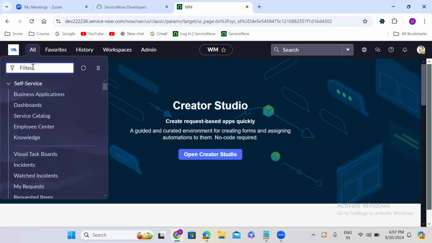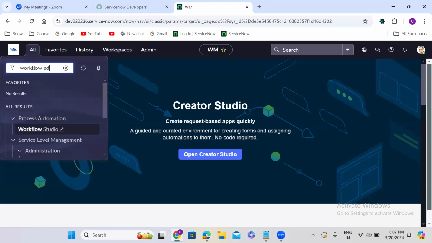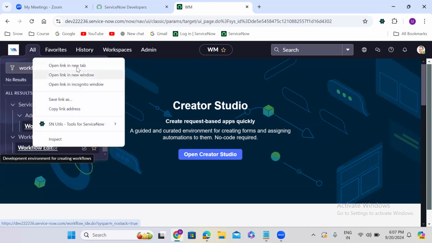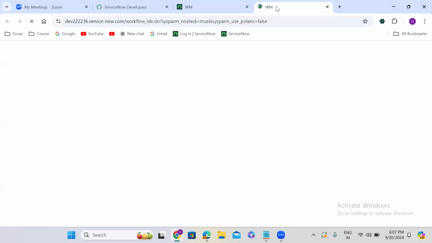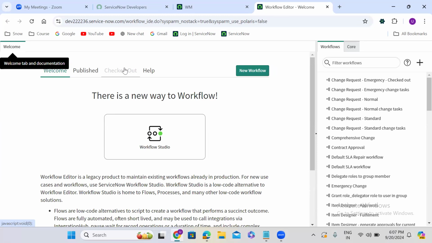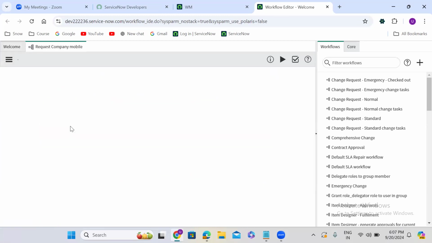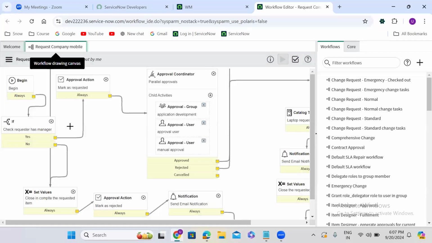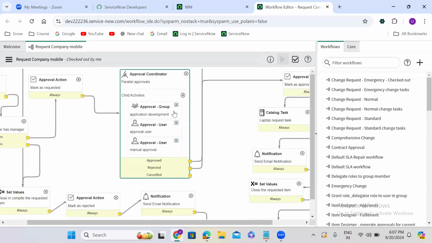We'll go to the workflow editor. So this is the workflow that we created. In the workflow, what is happening? So first of all, it is checking whether the manager is there or not. If the manager is there, we are keeping the approval state as requested. So we are sending the approval. Once they approved it, okay.